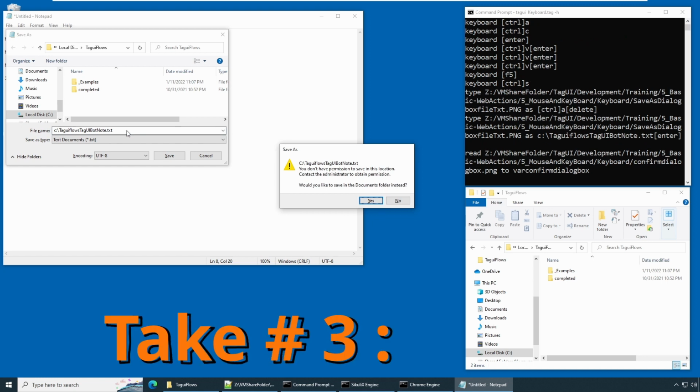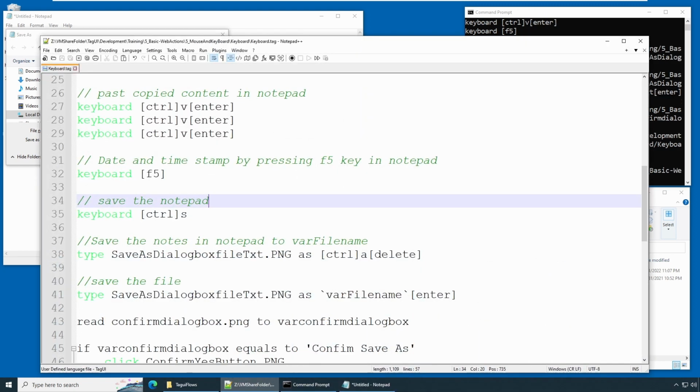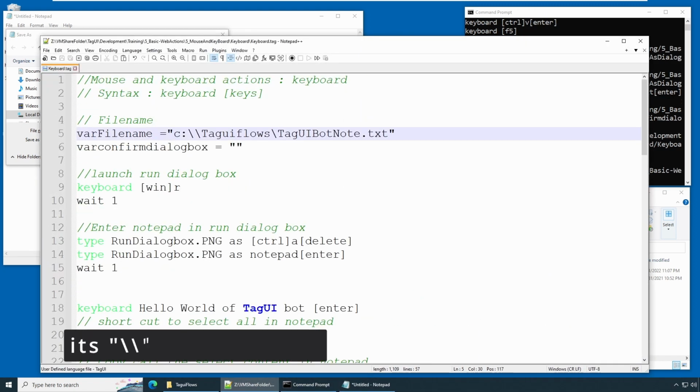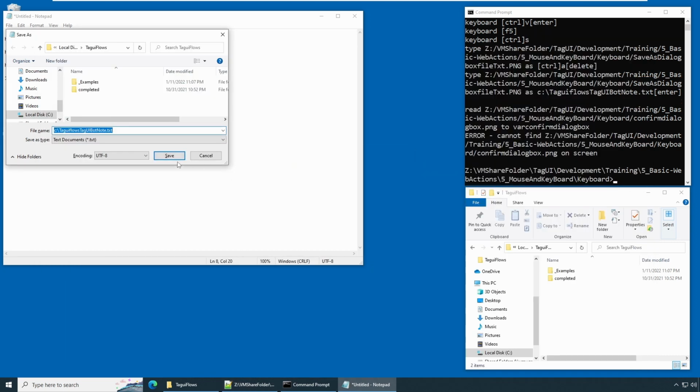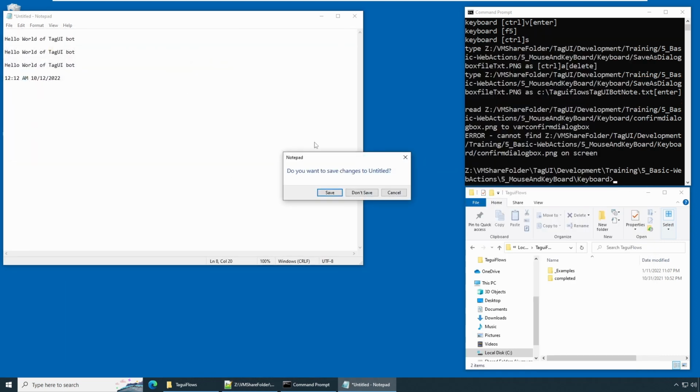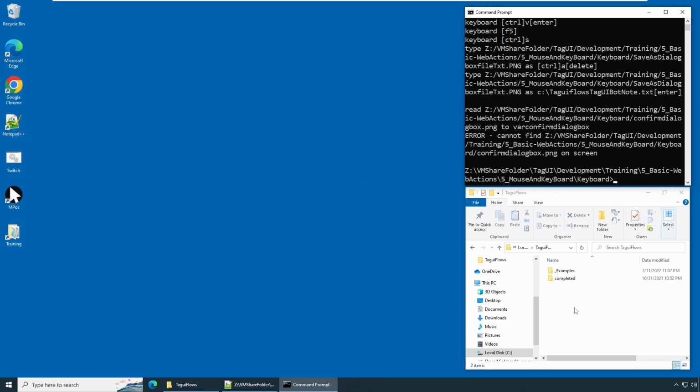I think we made a mistake. The mistake here is we forgot to give a double click, so it's not able to find the folder where we want to save it. Let's save this now and try again. So no, say cancel, cancel, don't save. So nothing is saved here. This is the location where we want to save it. And let's run again.